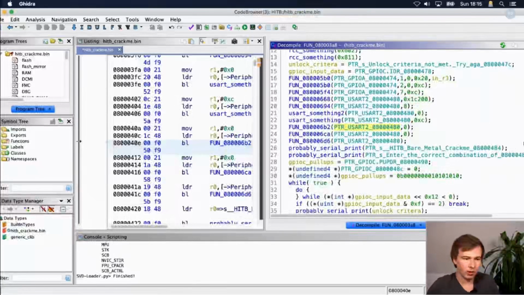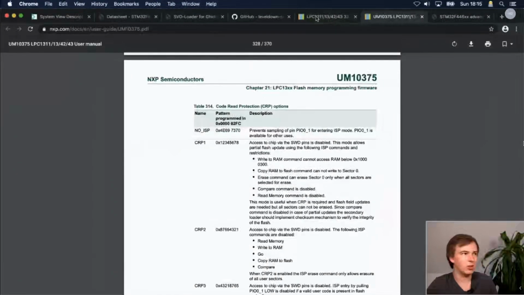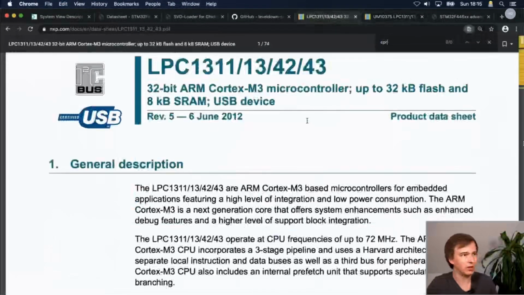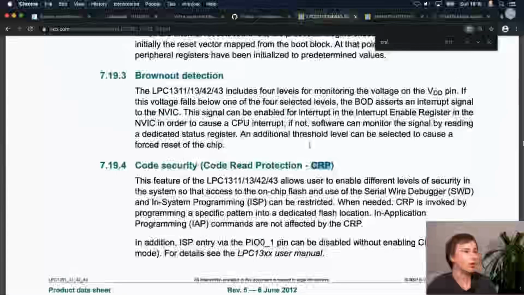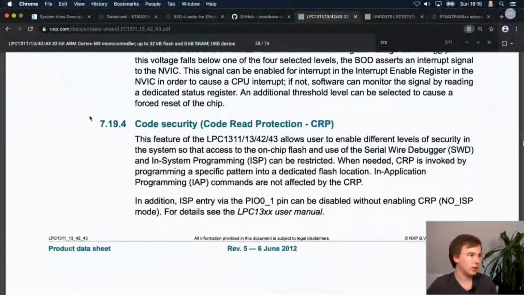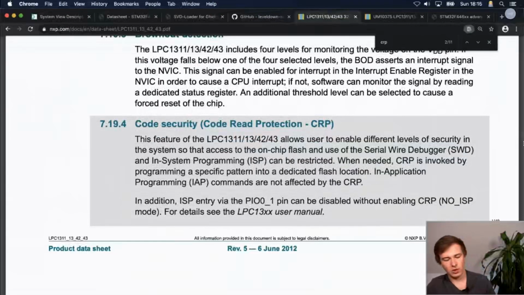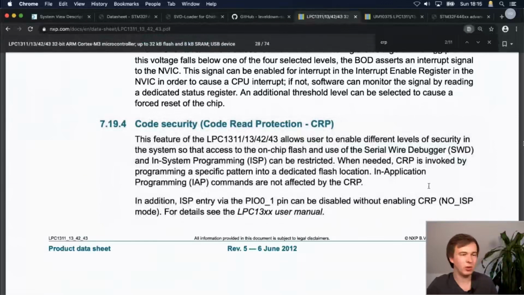And so, for example, if we check a different processor, the LPC1334, it has something called the CRP, which is the code read protection. And so this basically is a piece of code that checks whether the debug interface that gives you access to, for example, read the flash, read the RAM, and so on, is available to be used, or whether it's locked down.